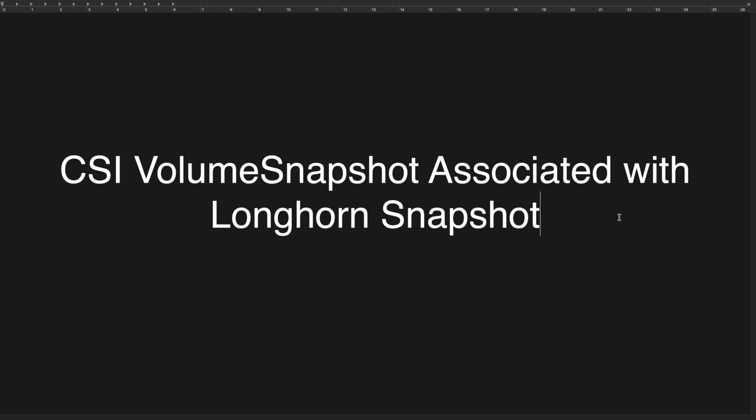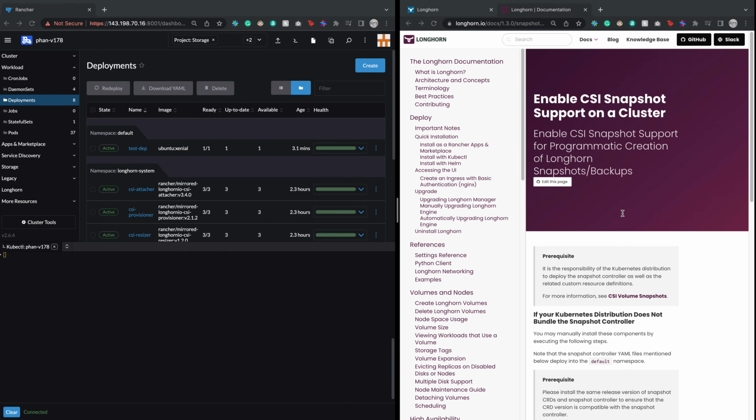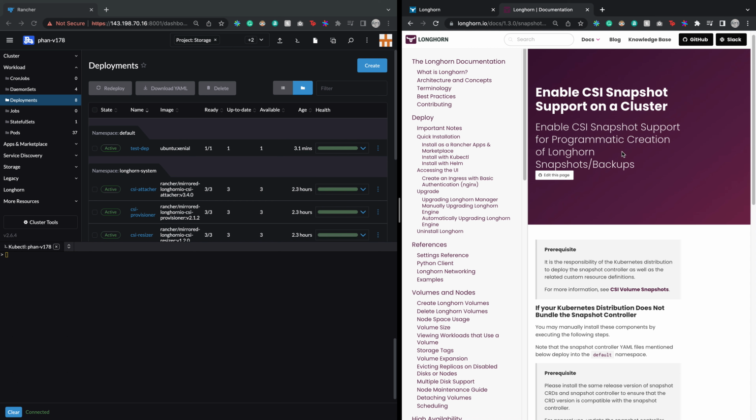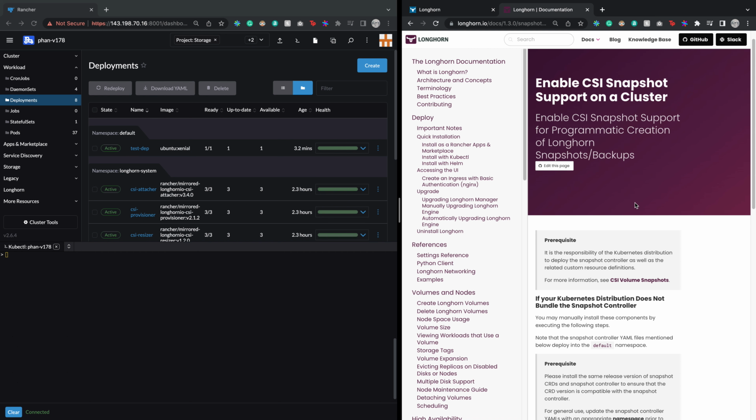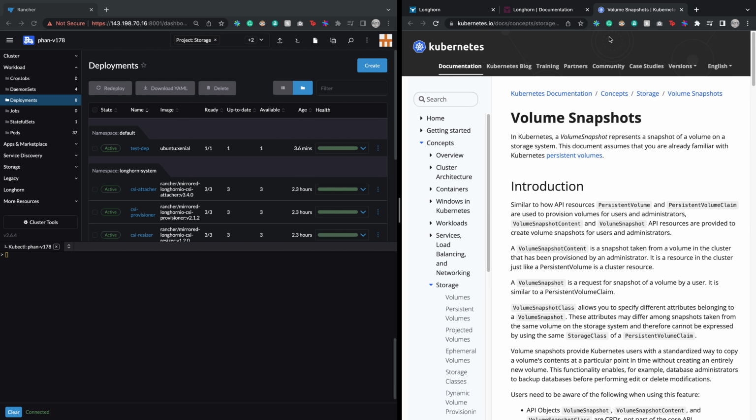Hello, in this video I will show you how to take a CSI volume snapshot associated with a Longhorn snapshot. First, let's quickly go over what a CSI snapshot is. CSI snapshot is a Kubernetes mechanism to take a snapshot of a storage system. It could be Longhorn, it could be some other storage provider. For more information about CSI snapshot, you can visit this documentation over here.